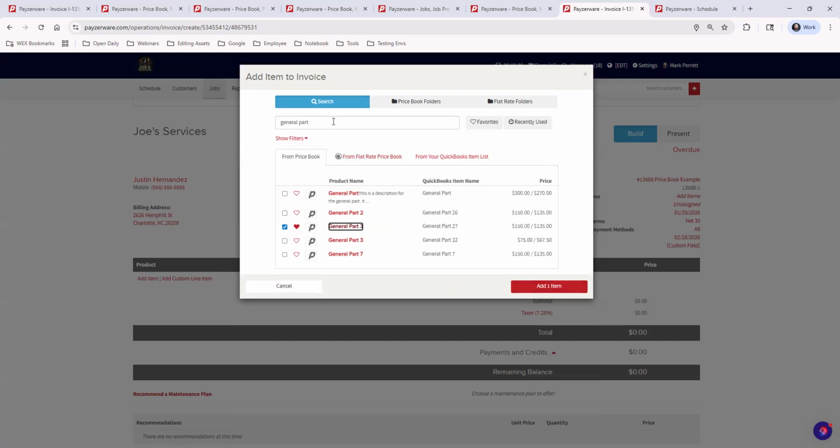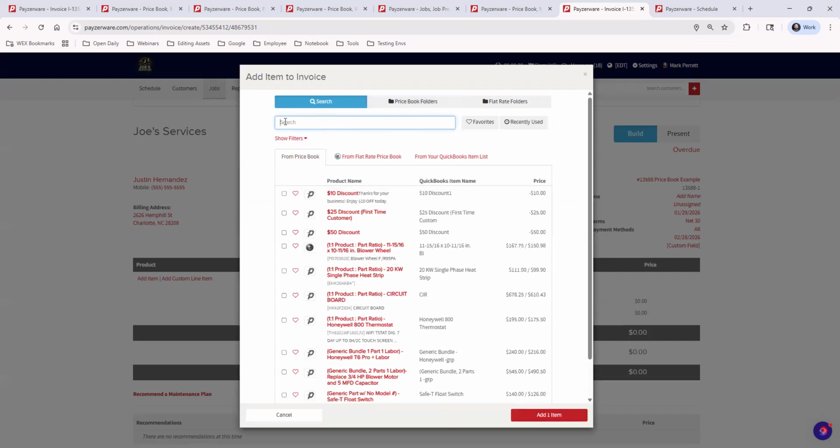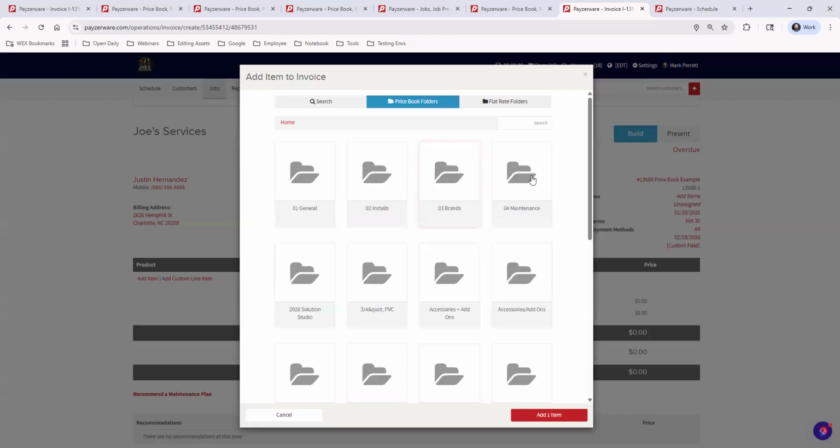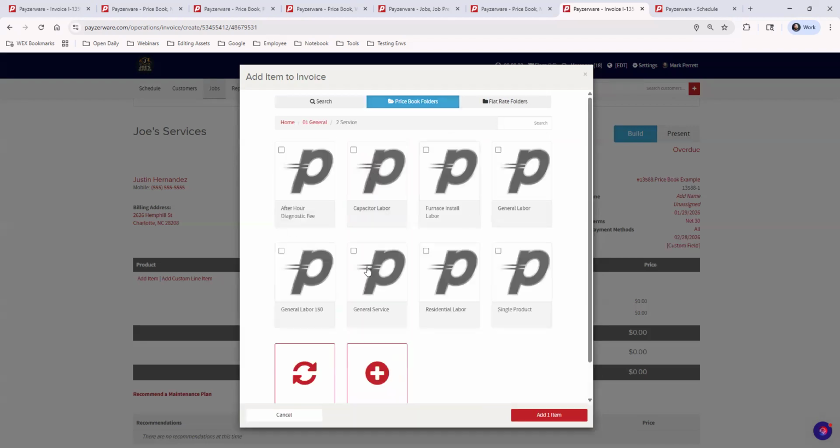But I need more items. So I'm going to go and look for labor. Now, I could just type in labor here, or the labor that I'm looking for, in the search, but another way you can find items is through actually looking at the folders. So right here, price book folders, click on that. And now we have our nice clean folder organization. So I need a general service for labor. So I'm going to go to general service. And now what labor do I want? Let's say we'll do the residential labor.